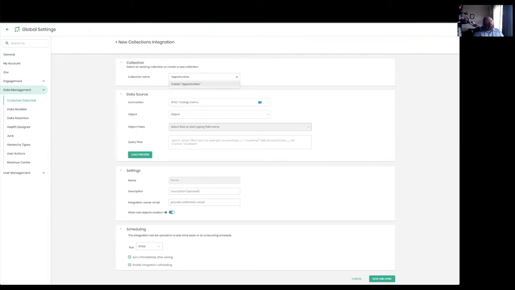So I'm going to create a new collection of type opportunities collection. We're going to be connecting to our Salesforce Totango demo instance of Salesforce, and the object that we will be pulling is the opportunities object right here. I'm going to skip query fields. We'll do those in a moment. We'll right away focus on the query filter.